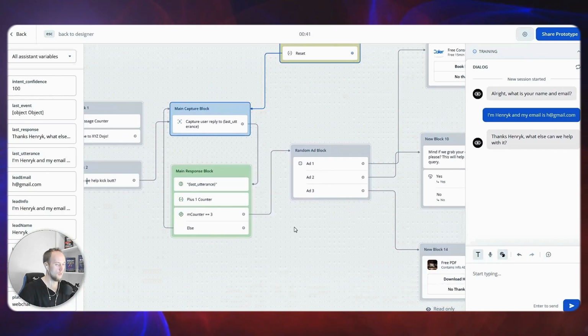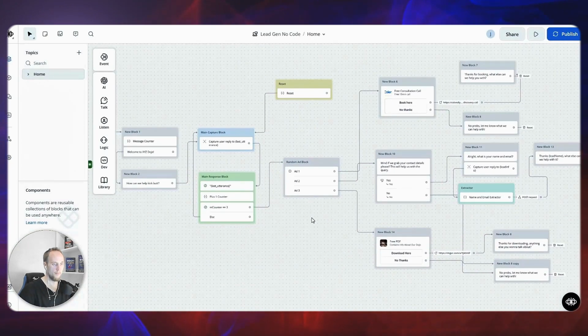I think that's it. In about 30 minutes, we built a lead gen chatbot.